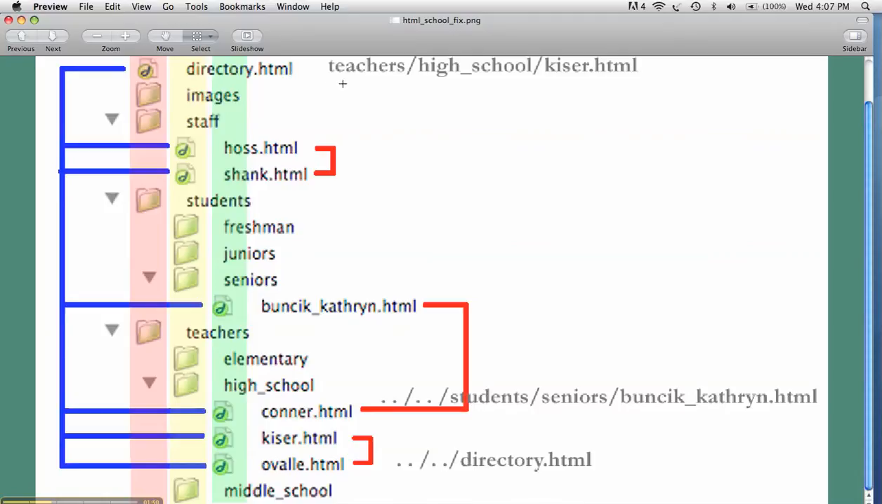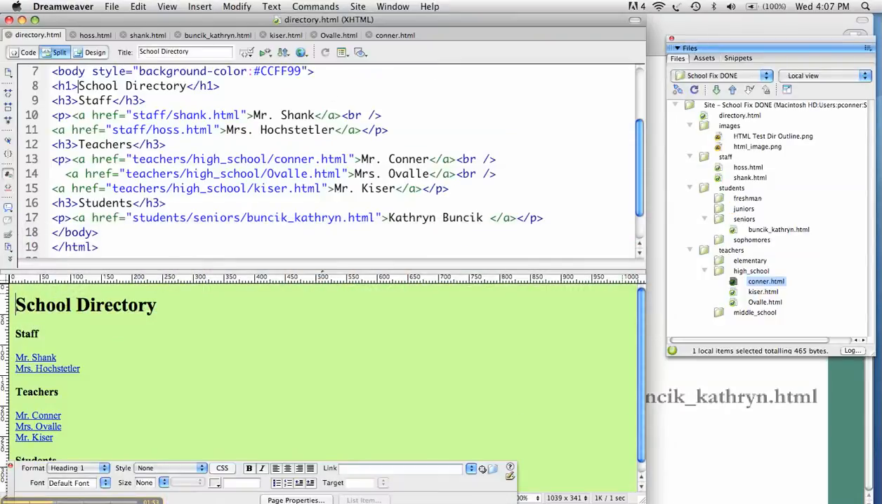Okay, so let's take a look at how that looks over in Dreamweaver. So we have a link here to Mr. Kaiser, and it's highlighted right here now. So let's look and see what it says. It says a href equals, and in quotes, teachers/high school/kaiser.html, unquote. And then we have Mr. Kaiser in here, or you could put anything you wanted in here, Mr. Great English Teacher, and then closed with a close anchor tag here. So that's how you would navigate to that.